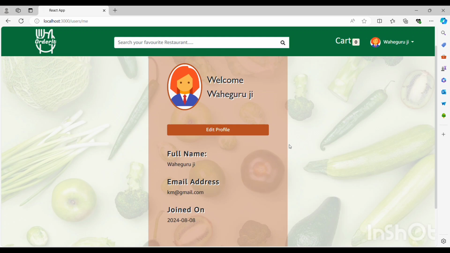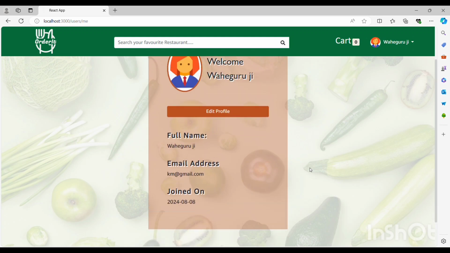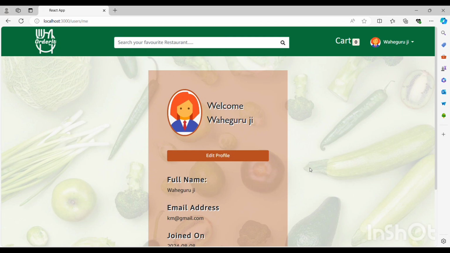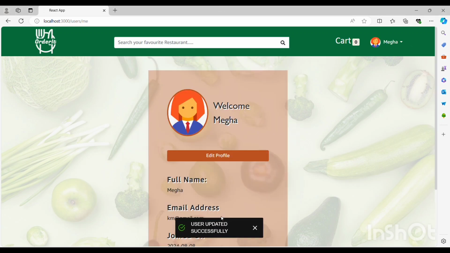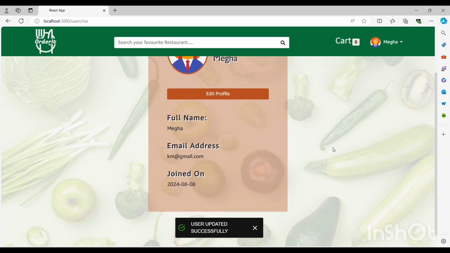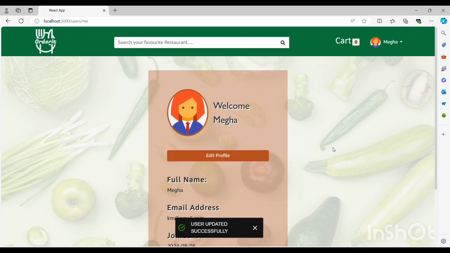Click on that particular name, and you can see a drop down button, and in the drop down there is a profile button. You can easily edit your profile. You can change your name, you can change your email ID, and you can also edit your avatar. If you already have an avatar stored on your PC, you can do that. If you don't want to change it, you can just keep it as it is. It will also show the joined date, when you created the account in our food order project.